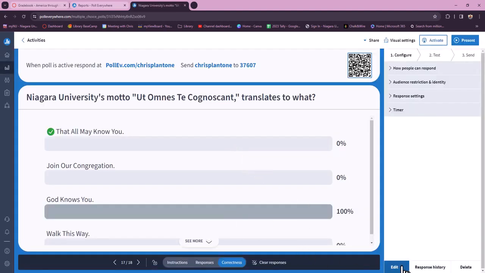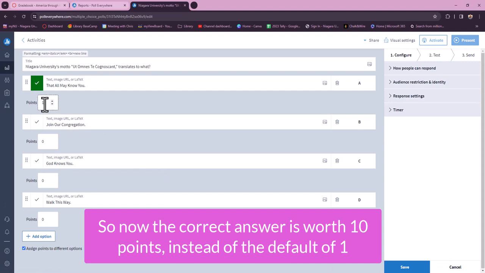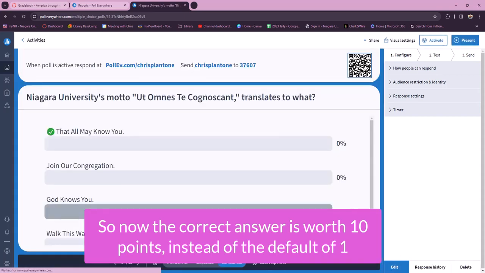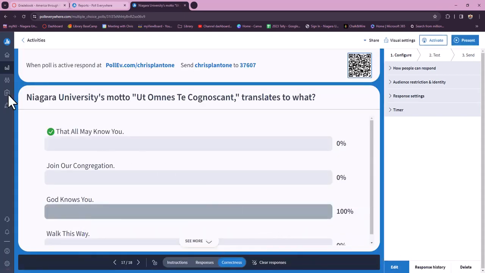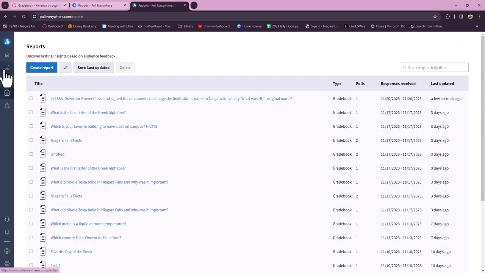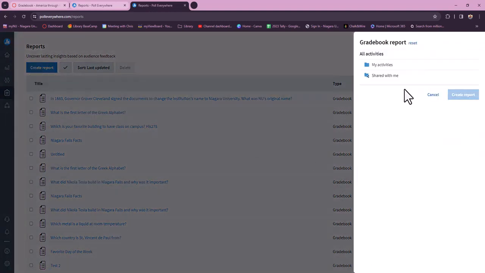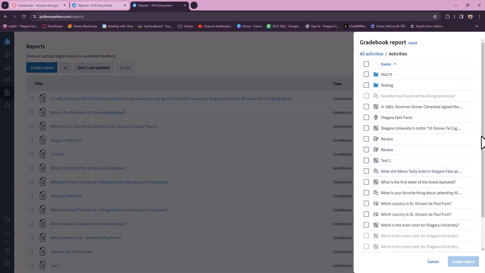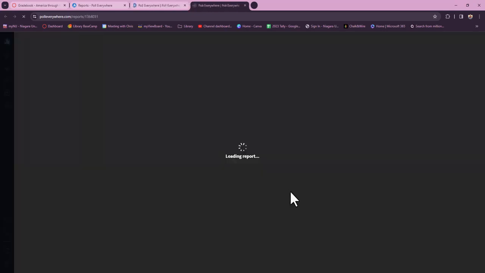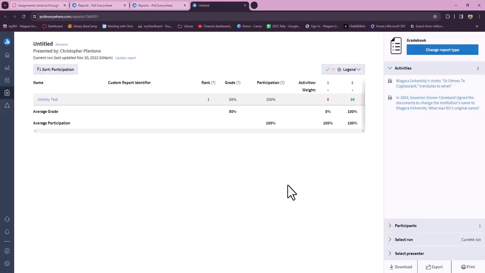So I don't want this question to be worth 1 point. I'm going to have to add a 0 and make it worth 10 points each time. So now if I want to make a new grade report of these 2 questions and have it worth out of 20, 10 for each question, I can click on these 2 questions. This only works for multiple choice questions and clickable images that have a correct answer.